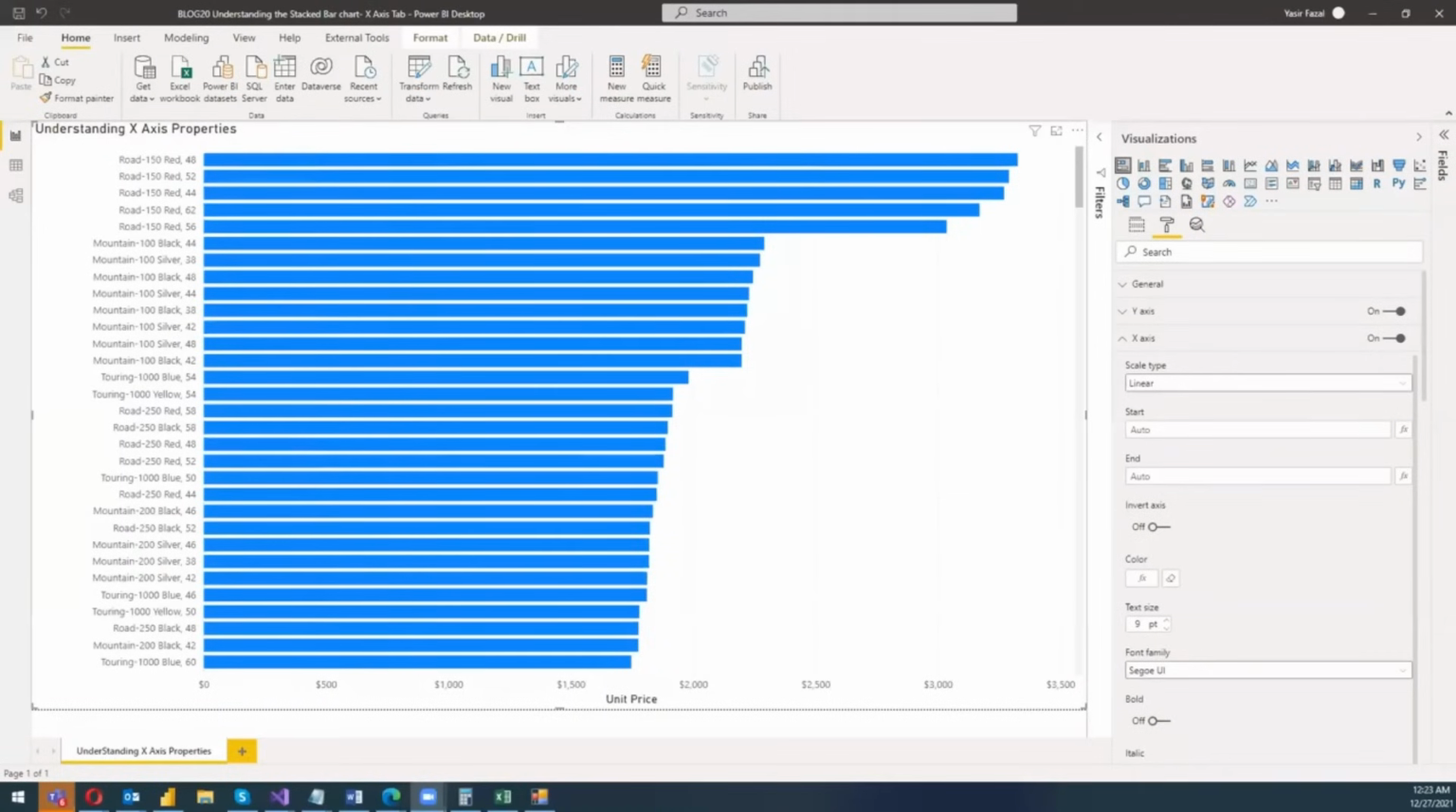Hi guys, and assalamu alaikum. Welcome to my new blog post 20. In this blog post, I'm going to give you a basic understanding about the x-axis of the stacked bar chart. So let us start.